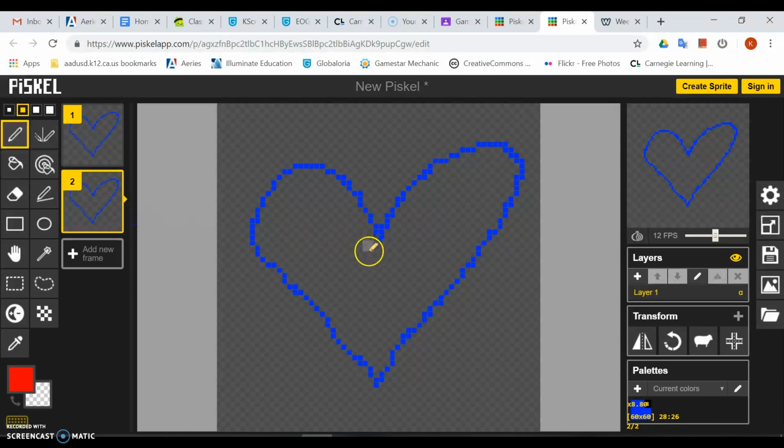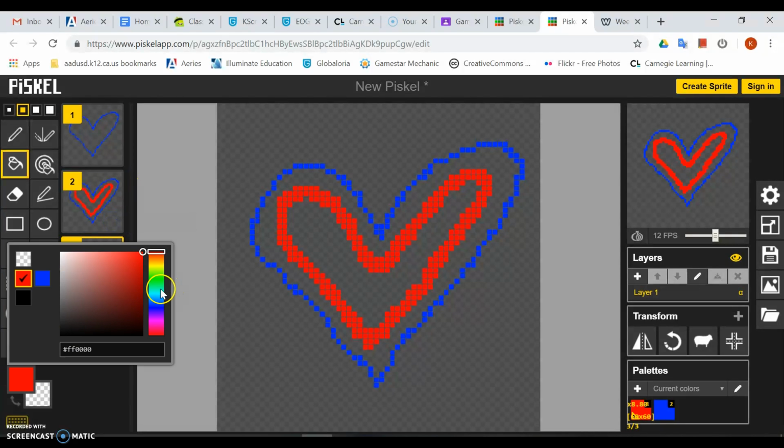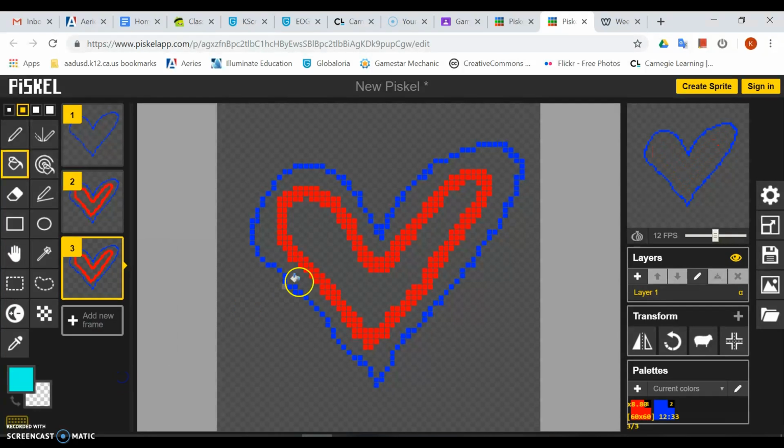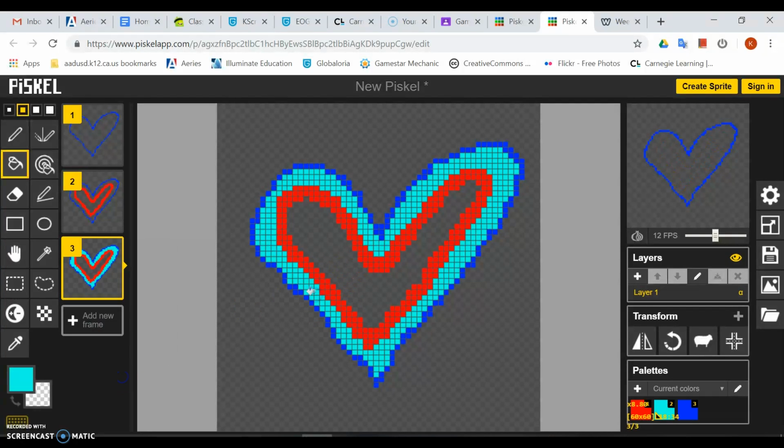So if I add another color to mine, oh, and I also change the size of the pixels. This is taking up more than just one pixel at a time. You can do that, that way it's faster. You'll notice on the right hand side that it's starting to animate. And I can add more frames, create more animations, so on and so forth. And I can change the speed of it.